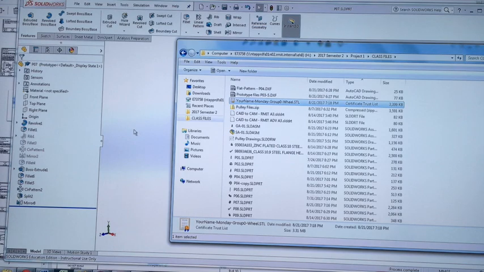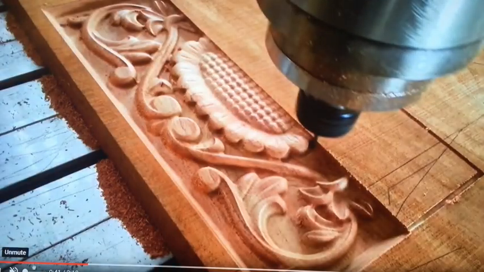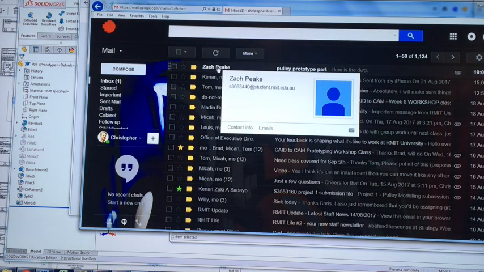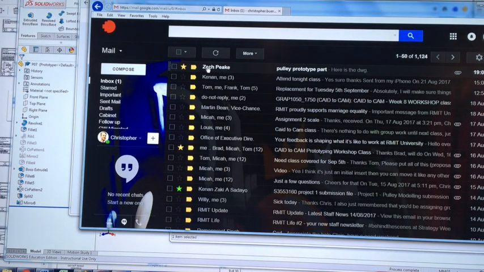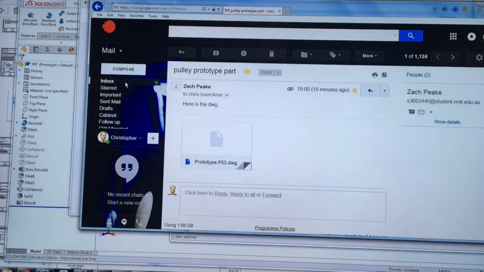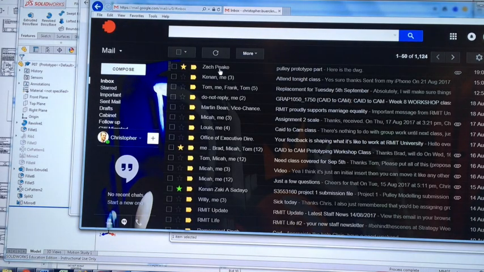Right. So far I've got one file. Thanks, Zach. Everyone else, I need your files, please, for your side plates and reinforcing plates.